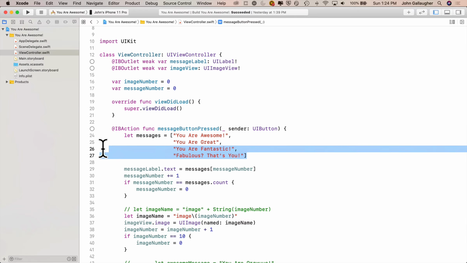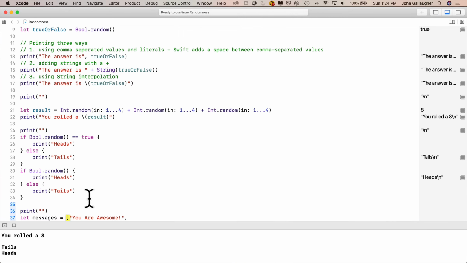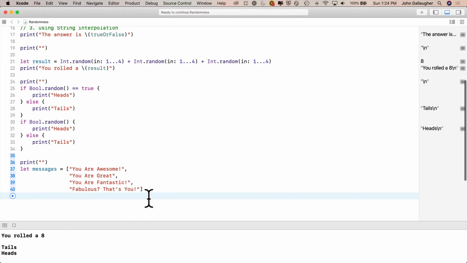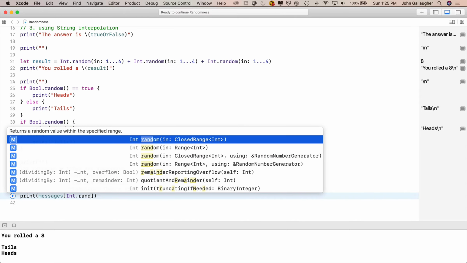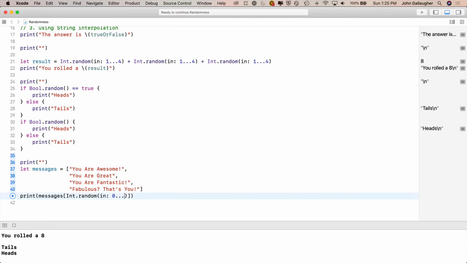Then go back into our You Are Awesome project. Select our messages array that holds all of our strings. Command-C for copy. Head back over to our playground. Paste it in. And if we want to show a random message value in here, all we need to do is say print messages, open close bracket, and now inside this is where we put our random value in. Now we've got 4 elements in messages, and since elements are 0 indexed, our first one is going to be 0, our last one is going to be 3. So that's our Int range.